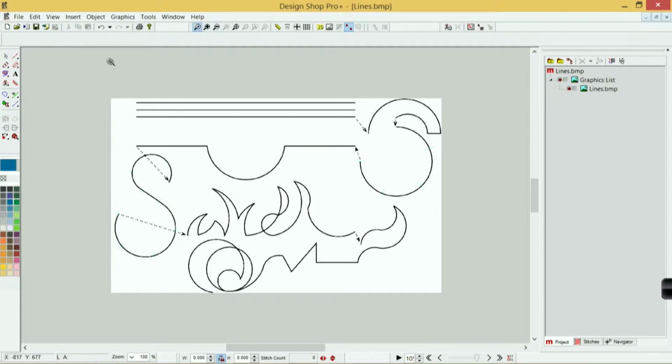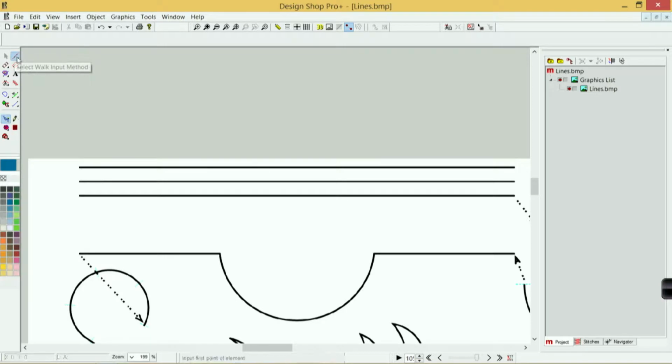So let me zoom in here a little bit. I'm going to click on my walk input method. I'm going to put everything in 3D so this is a little bit easier for you guys to see. And let's choose a slightly brighter color. So I can start on this line. I begin with a left click and I come all the way across.